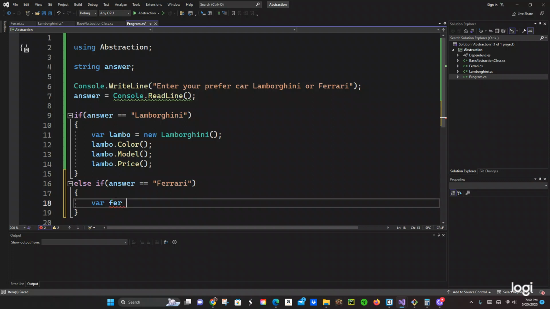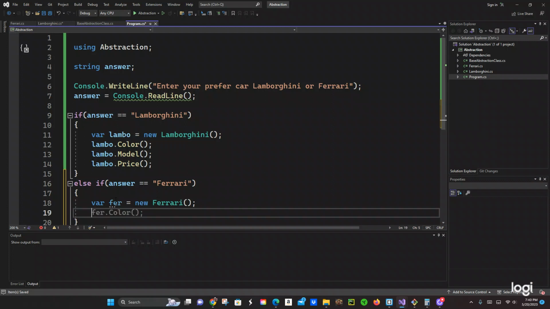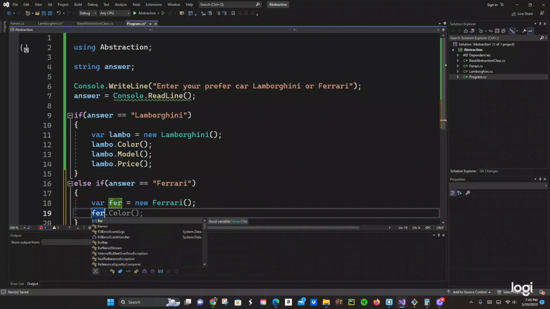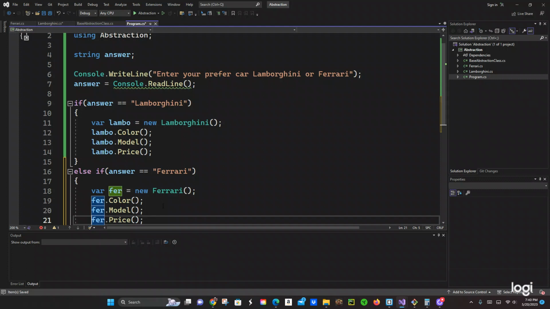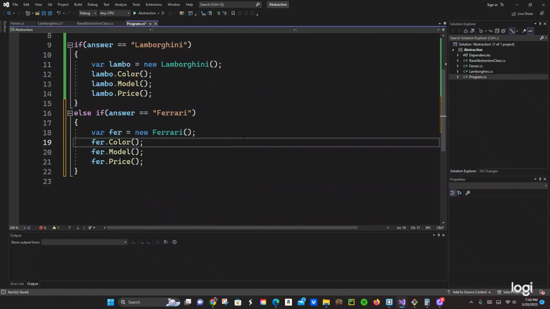So we're going to create our object, let's just put fair for short. Let's create our new Ferrari. Cool beans, and now it says fair dot color, same thing, and then we just say fair dot model. Yeah, it already knows, C# already knows this. Nice. And price. Okay, cool. So now let's save it and run our application and see if that worked.